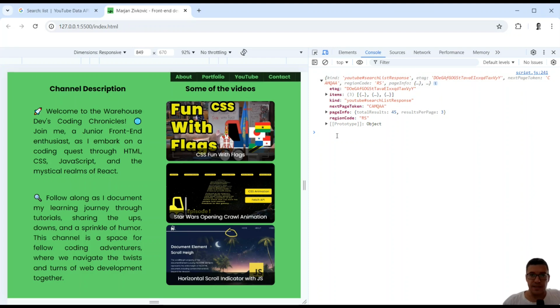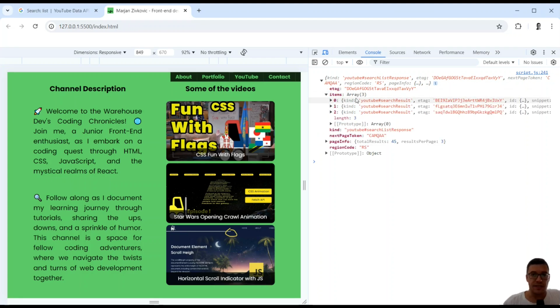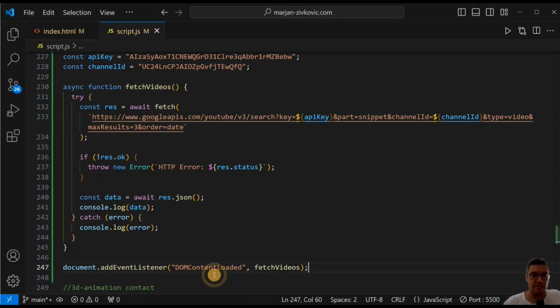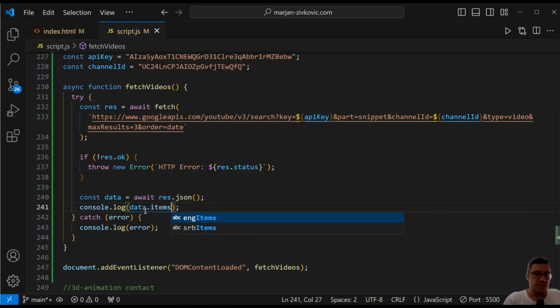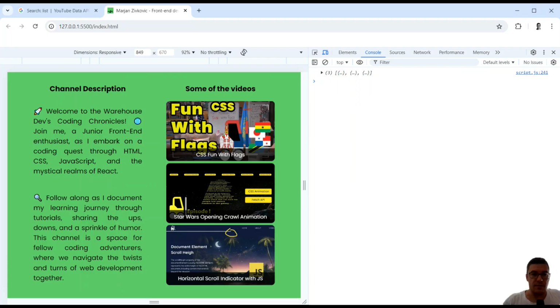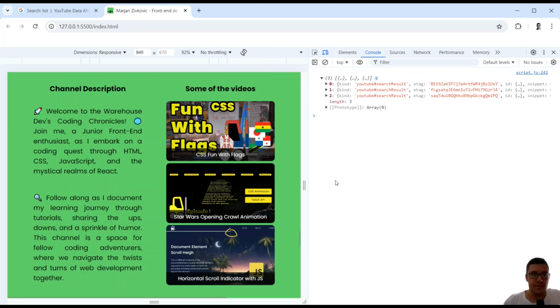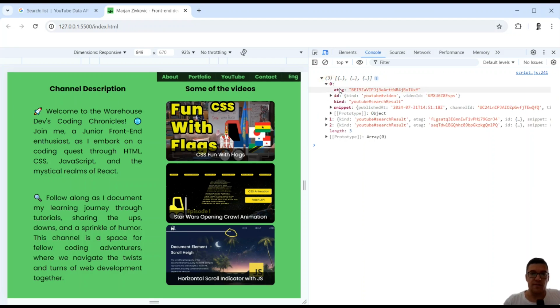Something is inside our console, and as you can see, in these items we have 3 items. This is an array of our 3 videos. In fact, let me console log data.items to clear this up a little bit. Okay, now we only have our array. Let's see what's in each of these objects.